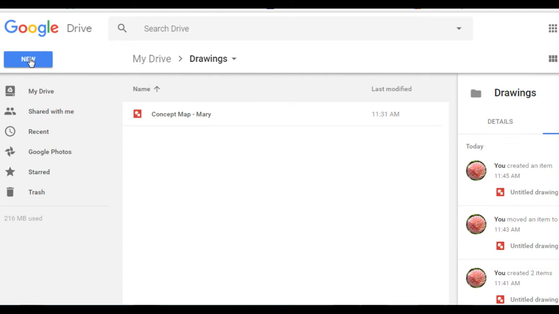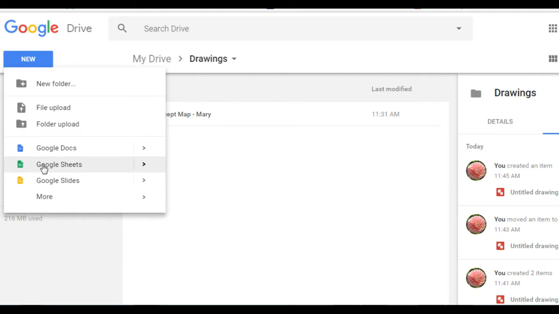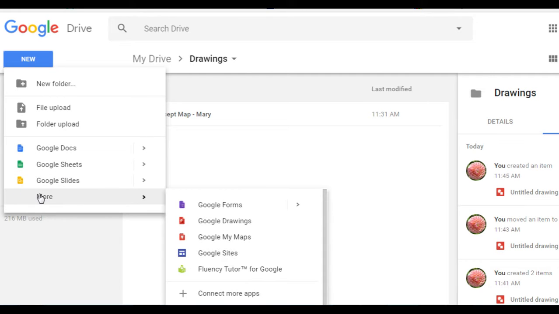First of all, click New, and you'll see no drawings down there, but if you go to More, extra things you can do pop up over here. And you can see there's sites and maps and forms for me, and I need to check out what that fluency tutor is because I've never noticed it before. But I'm going to click on Google Drawings right now.